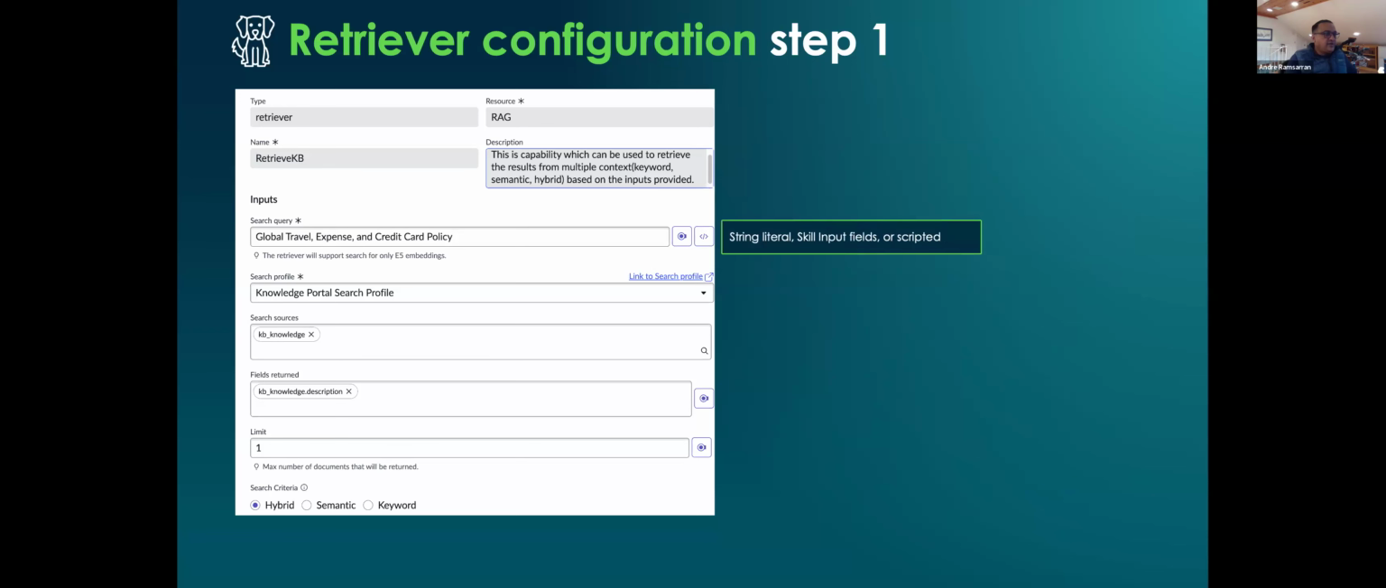So the first thing is we have a search query. The search query could either be a string literal, like I have here, global travel expense and credit card policy. You could also input other fields, or you could script in information. So there is a picker here where we do have the ability to dot walk and pull additional fields of data in terms of defining the search query. So it doesn't have to be literal. It can be a dynamic kind of query.